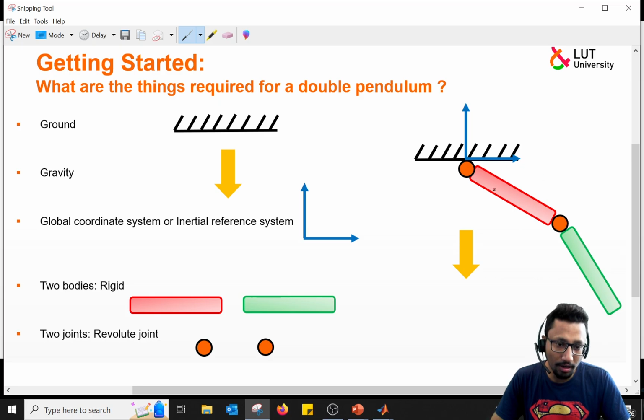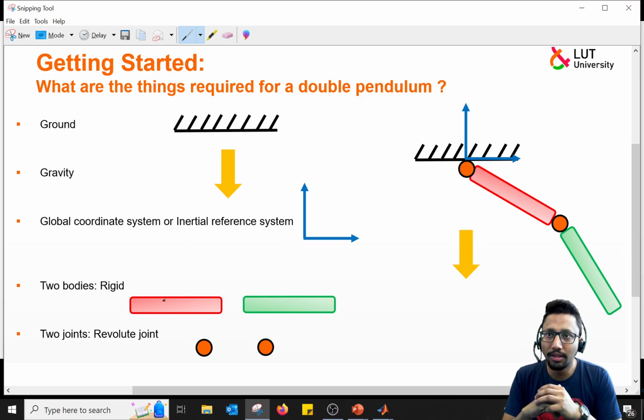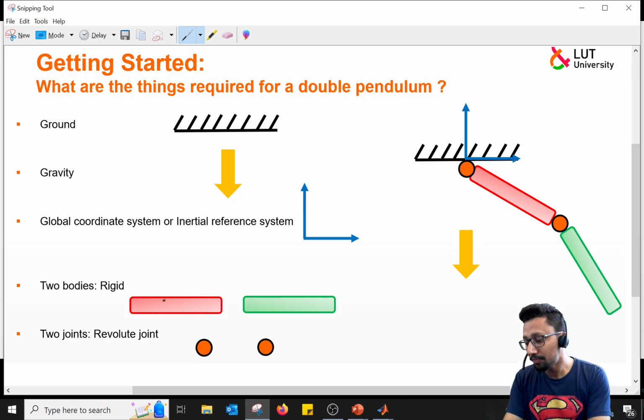Now, when you see this double pendulum, let's go to the individual bodies, which is this red body and the green body. Okay. Now, think very carefully that in the course you might be taught about two-dimensional space, but Simscape Multibody helps you to model it in three-dimensional space. Okay. So now I will just explain.